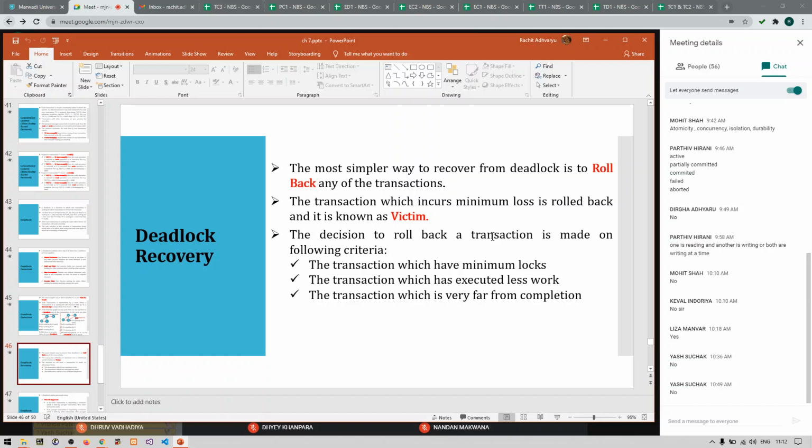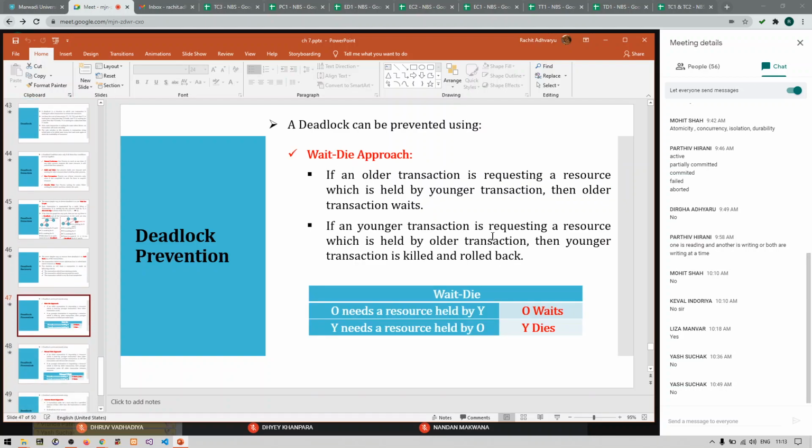So this is how you can recover from your deadlock. The next one is deadlock prevention. Now how to prevent a deadlock situation? So we have a wait-die approach. Now what is the wait-die approach?